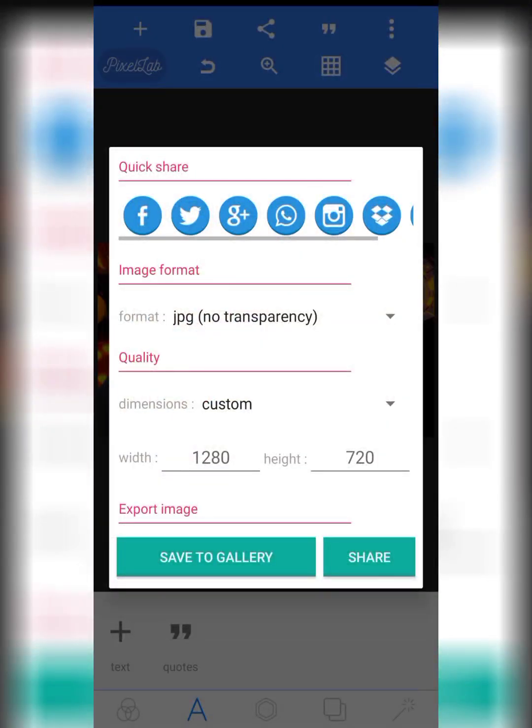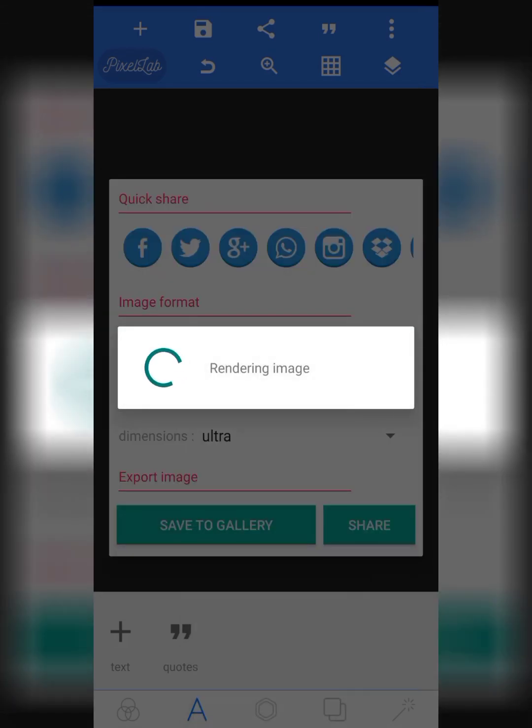So you go ahead and save your work. Always save with Ultra, save to gallery.